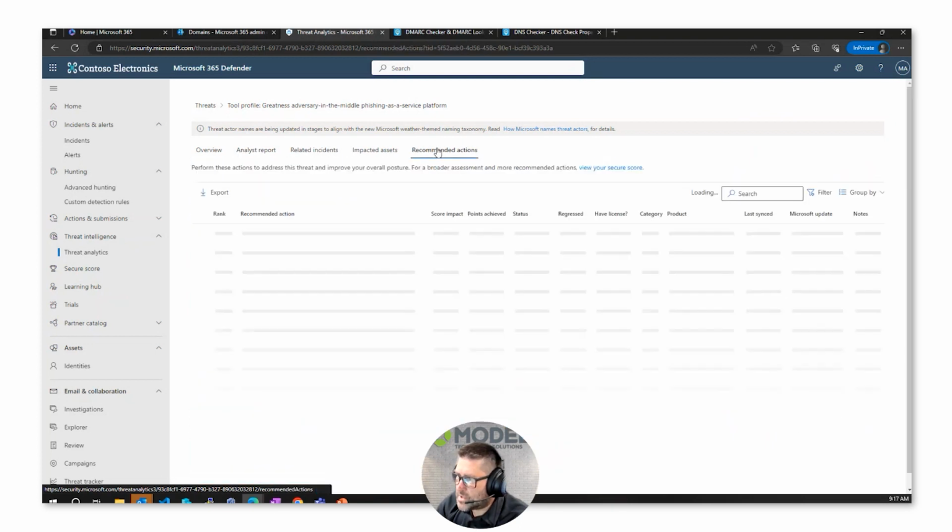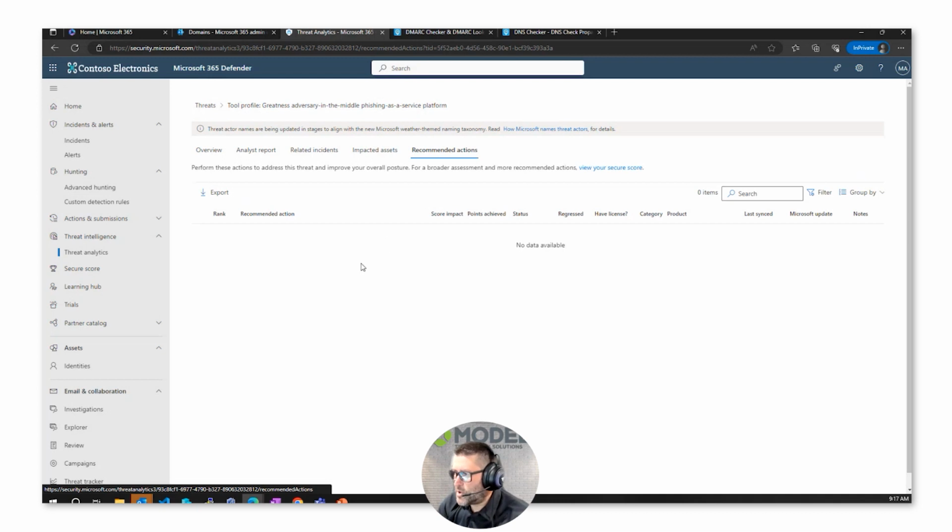The other piece is the recommended action. So looking inside your organization, if you have weaknesses or recommended actions surfaced from Microsoft here, they will list those actions here that you can take to help protect your organization. So I think this is a great resource that is available right in the portal.